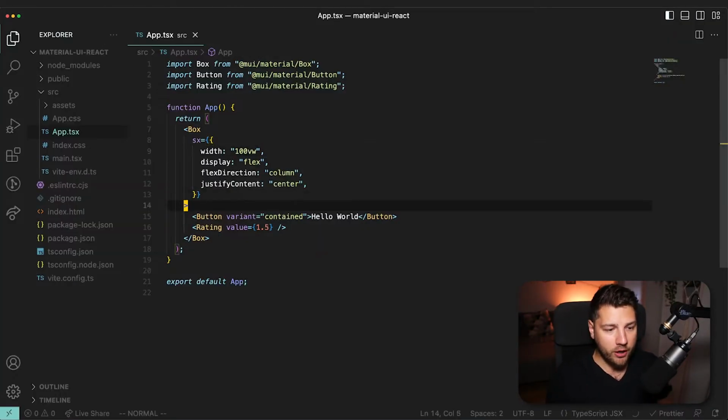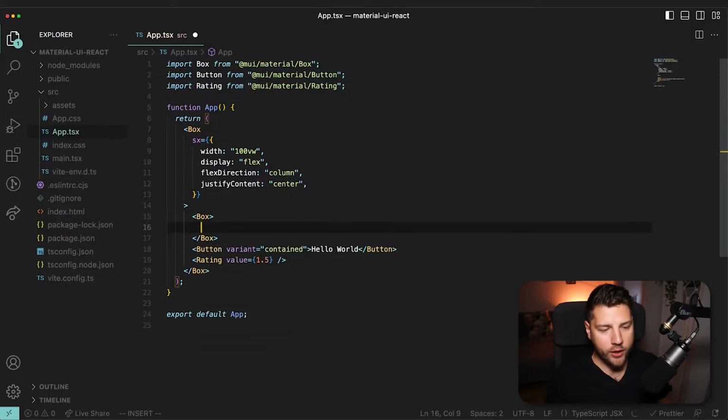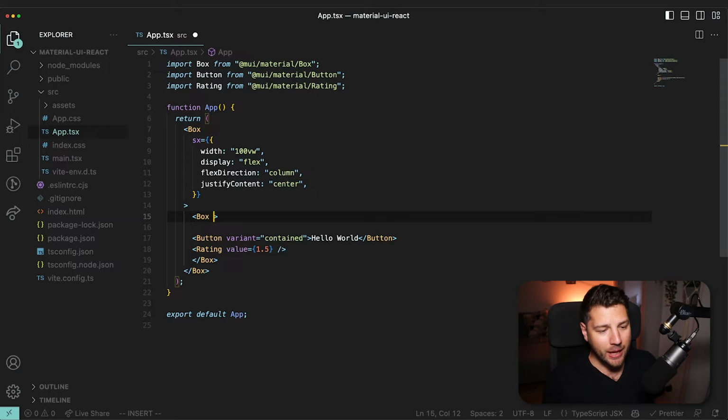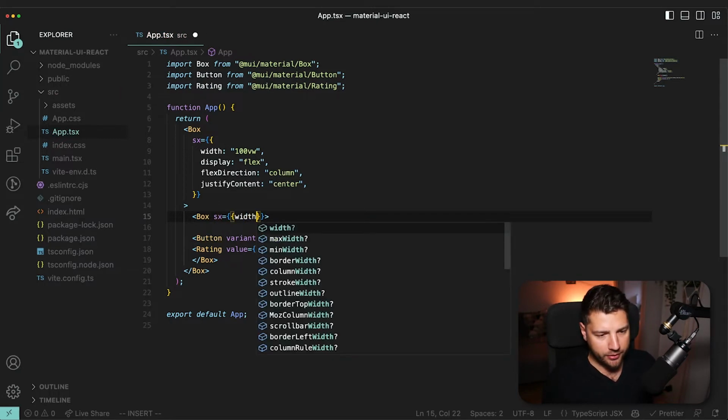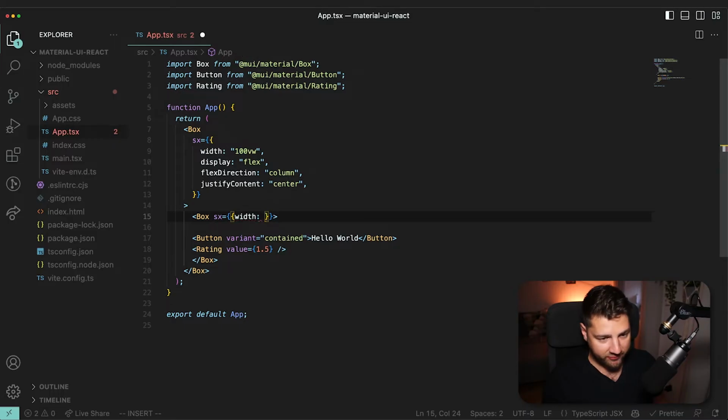However, we are going to come in and do another box for the actual form in our application. So we're going to put both of these components inside, and we're going to give SX here width, I don't know, 500 pixels. That should be fine.